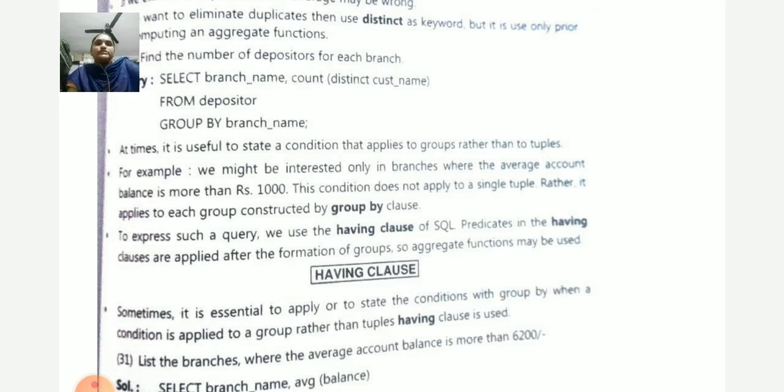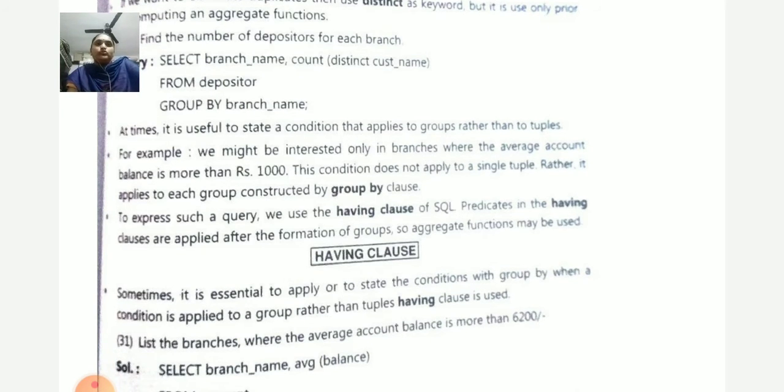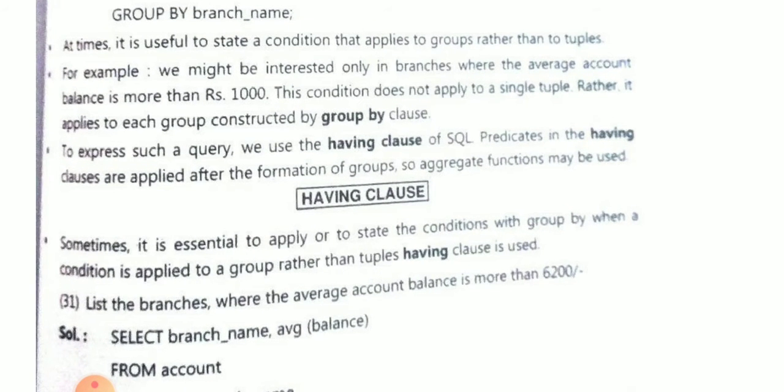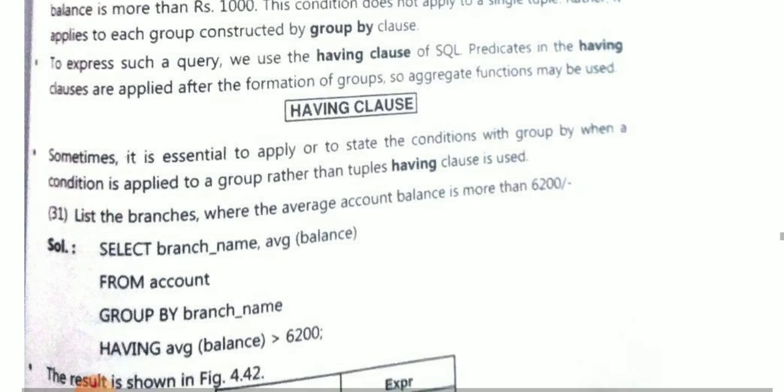At times, it is useful to state a condition that applies to groups rather than to tuples. For example, we might be interested only in branches where the average account balance is more than rupees 1000. This condition does not apply to a single tuple, rather it applies to each group constructed by the group by clause. To express such a query we use a having clause. Predicates in the having clause are applied after the formation of groups, so aggregate functions may be used. Now we will see details about this having clause.